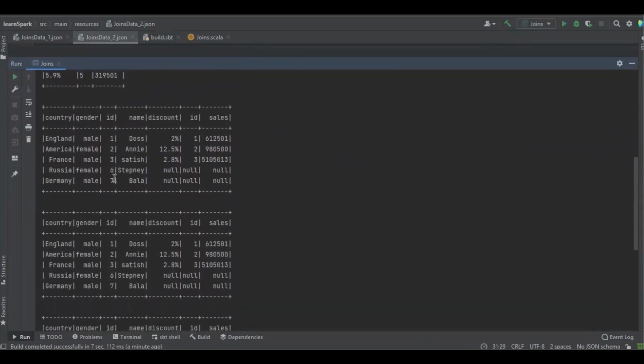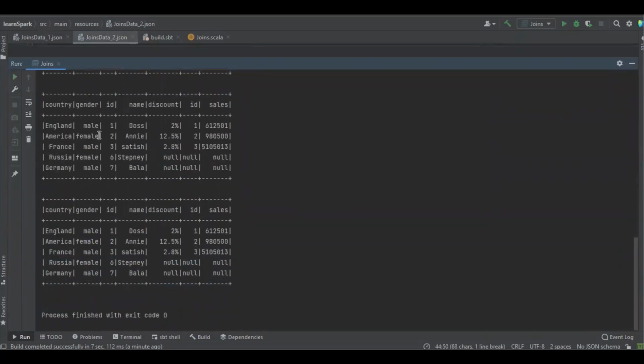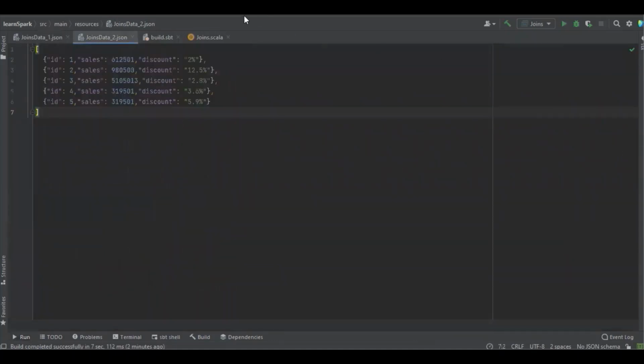1 2 3 6 7 id, 1 2 3 6 7 id, and the last two fields are null. Here are the same, and here 1 2 3 6 7, and the last two are null. Fine, that's all about the left join.